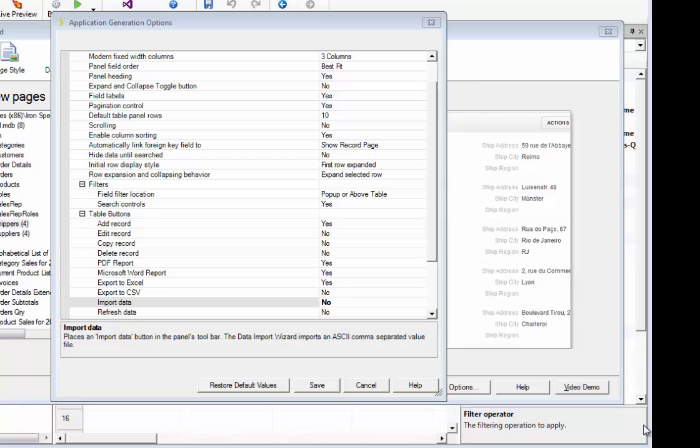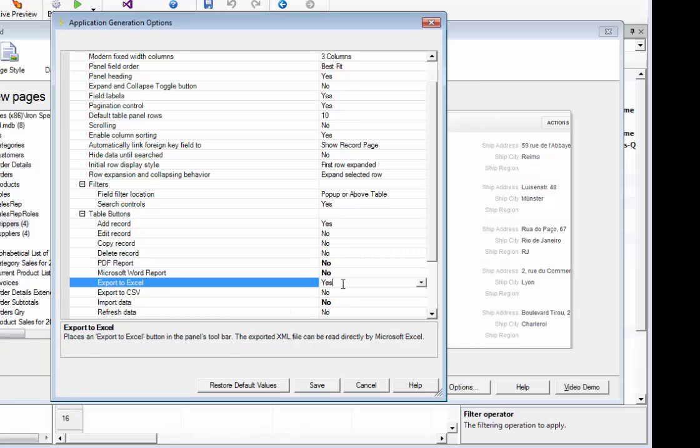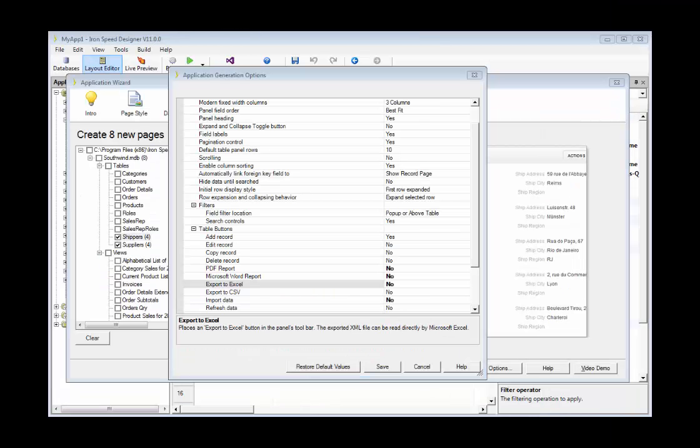Now, you may be at an organization that may not want to give the ability to create a PDF report for every page of data, or to allow an export to an Excel file for fear of loss of critical data, and that's understandable. If that is the case, then you can implement policy throughout your application by making the changes here.